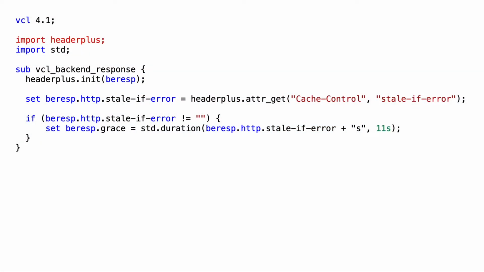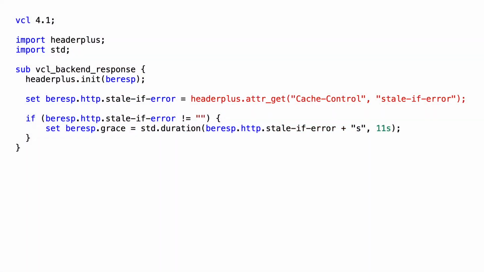We start by importing the Headerplus module through the import keyword, and then inside the VCL backend response subroutine, we initialize Headerplus with the init function. As a value to the first attribute, we use the bresp object, which means backend response. This means that Headerplus is made aware of the fact that the context here is response headers coming from the backend. And then when we perform headerplus.attr_get, we can get the attribute of a specific header. In this case, the cache control header, and the attribute we're interested in is stale-if-error.